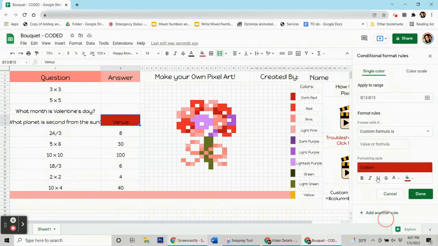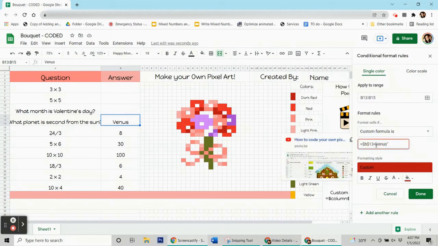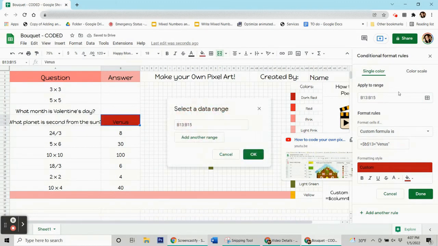Custom formula is telling the computer the column and row of this box and telling the computer that someone needs to put the word Venus in the box in order for the code to work. So equals $B, that's the column, $13, that's the row, equals Venus. Remember that it's a word, so you have to put quotes around it. And watch as it turns red once I actually get it correct. There we go.